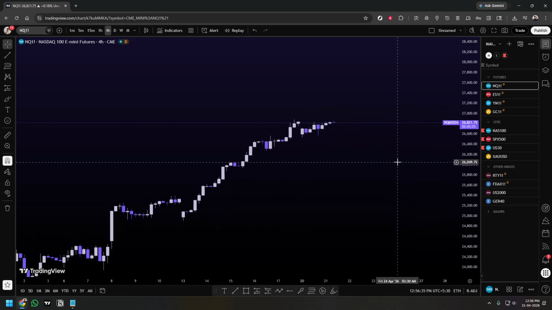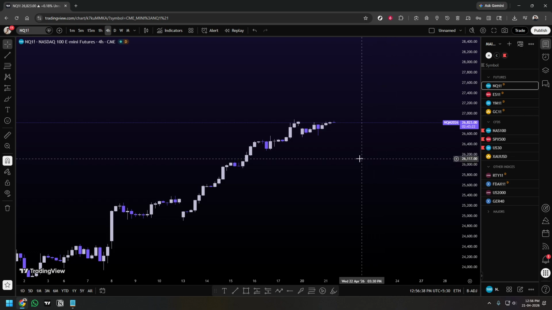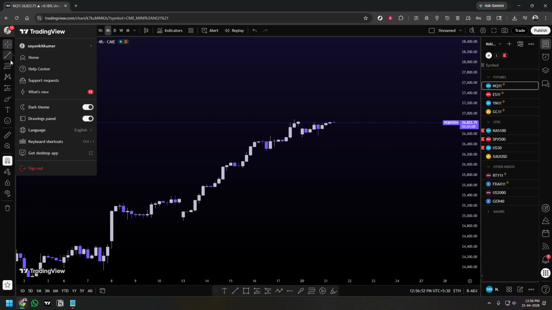Now that you're on the full chart, look over to the left side of your screen to locate the Drawings panel. You may see various shapes and tools available. If you're not seeing it right away, don't worry. You can click on your profile picture at the top right corner of the screen, which will open a drop-down menu. Look for the option to enable the Drawings panel and make sure it's activated.